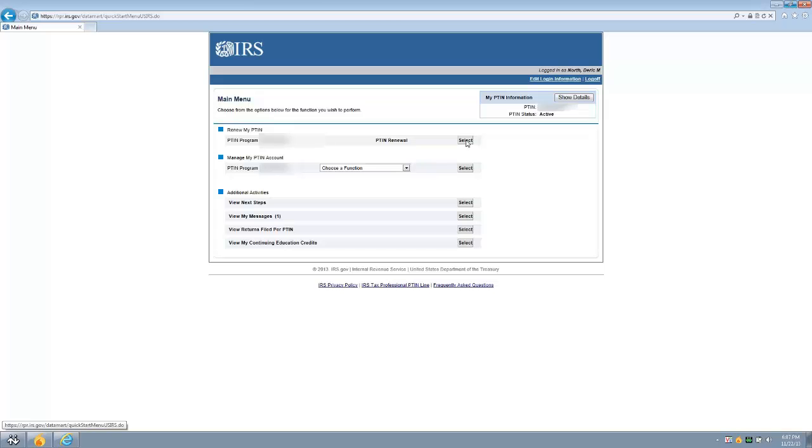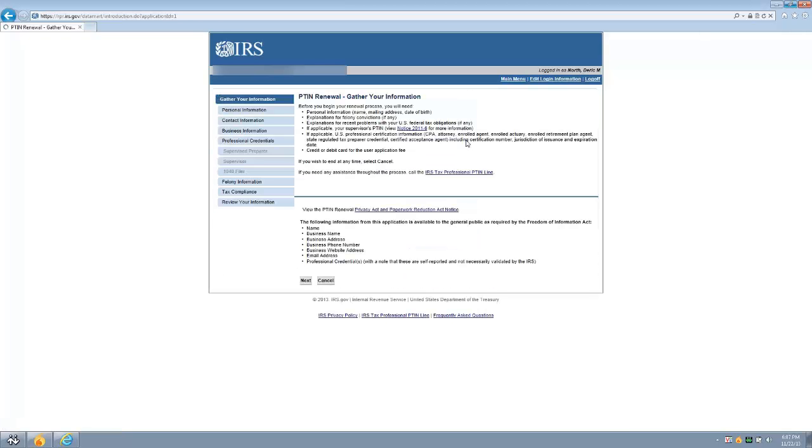Doing the PTIN renewal, you're going to need to have a few things for your renewal process. Your personal information, any explanations for changes in your status, notably felony convictions or problems with any of your tax obligations. Your supervisor's PTIN if you are a supervised preparer. A supervised preparer, by the way, is going to be somebody whose returns are signed off by an enrolled agent, CPA, enrolled actuary, enrolled retirement plan agent, or an attorney in a business that is owned or operated by roughly 80% composition of those professional designations.